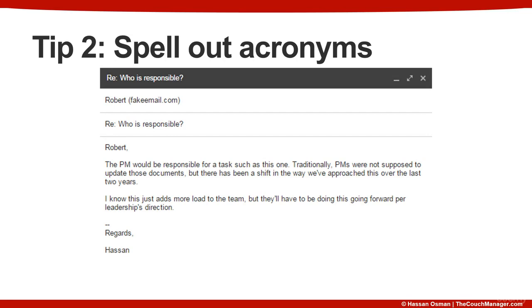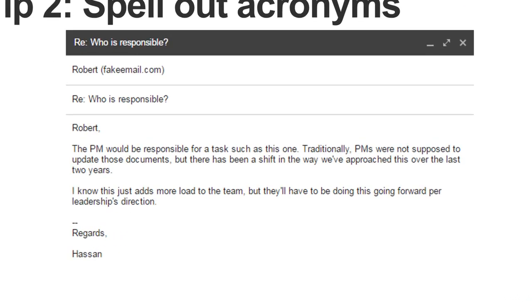So let's say I'm sending Robert an email saying that the PM would be responsible for a task such as this one. "Traditionally, PMs were not supposed to update those documents, but there has been a shift in the way we've approached this over the last 2 years. I know this adds more to the load of the team, but they'll have to be doing this going forward per leadership's direction." So in this case, and by the way, this is actually an example of a similar situation that happened a while ago, where I sent a similar note saying the PM would be responsible, and it was very confusing. Because to me, as someone who works in project management, PM refers to project management.